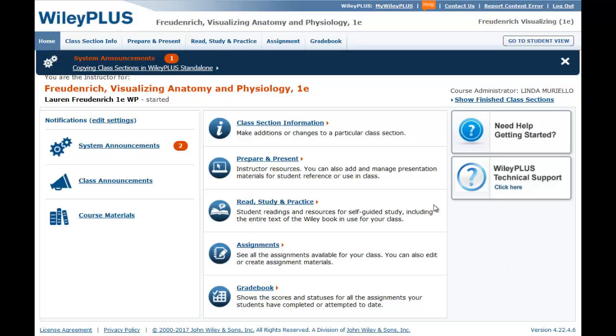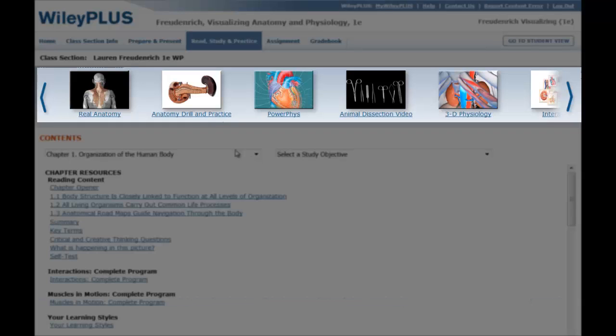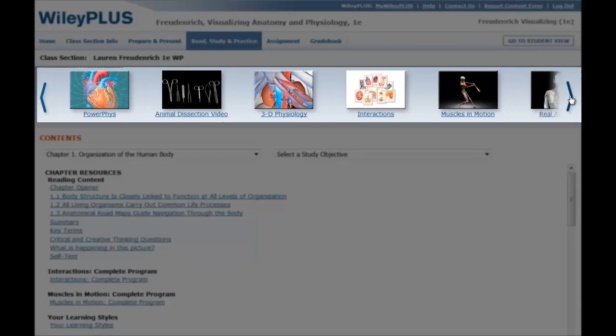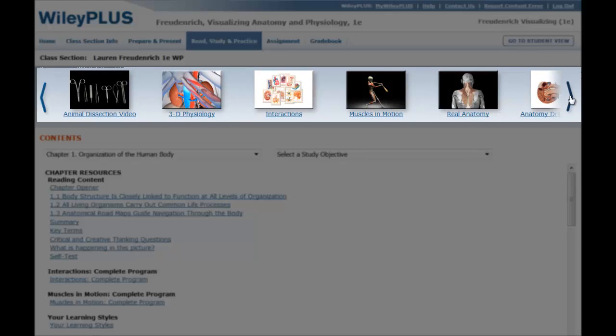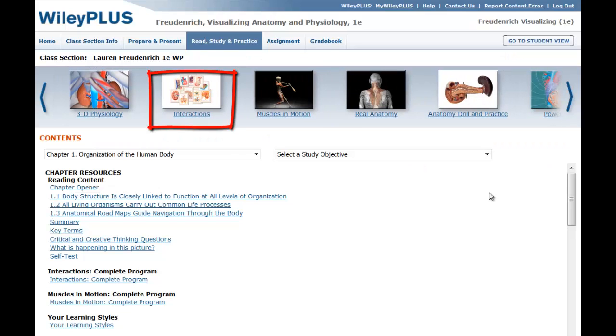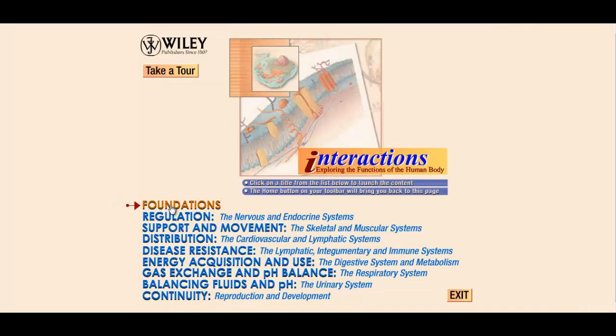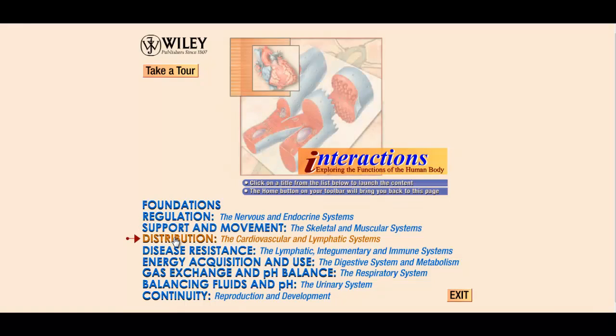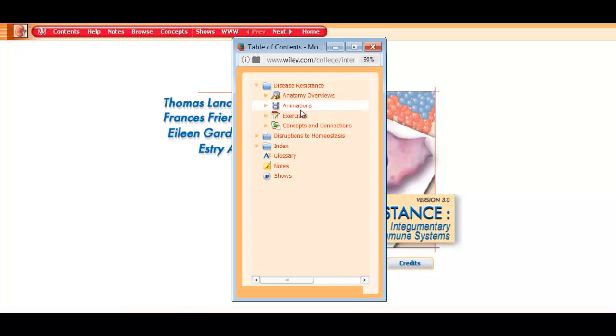Much of the student's learning experience in Wiley Plus happens within the Read, Study, and Practice section of their course. Here you'll find a visual toolbar that links to a host of course-level resources for study and practice. Click on Interactions for a full A&P course in multimedia. Access anatomy overviews, animations on challenging concepts and processes, exercises and games, concept maps, as well as case studies.